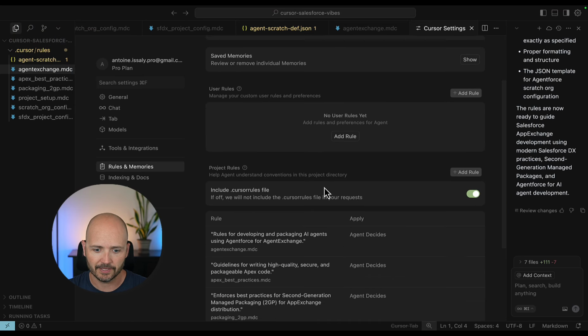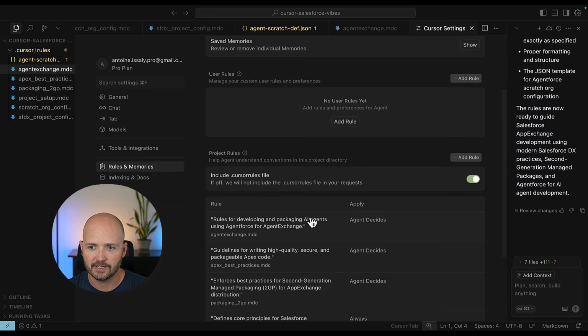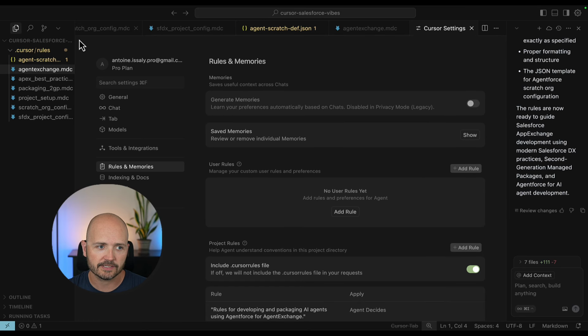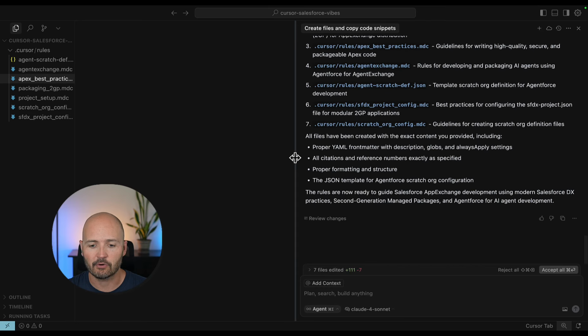Now I should have all my rules. Yep, defined. Awesome. And I see that the project setup is on always. That's okay with me. Fantastic. So we now have a Cursor that is ready and wired, with this base knowledge that will enable it to be more efficient when working on the Salesforce platform.